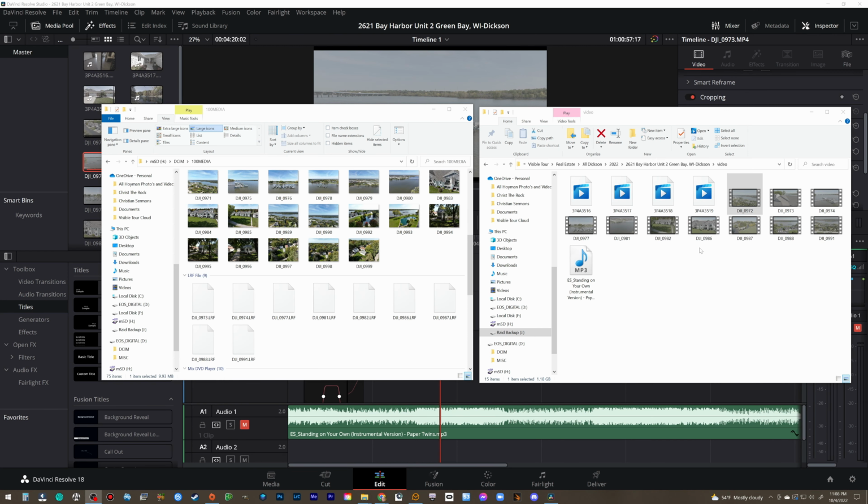I'm going to show you what these files look like with the Mavic 3 Pro. I moved the original files over already. So these are the original size files. These are 5.3K from the Mavic 3. And so right here, the DJI 0973 is actually the proxy version, over here still on the micro SD card. I did not take this off yet.